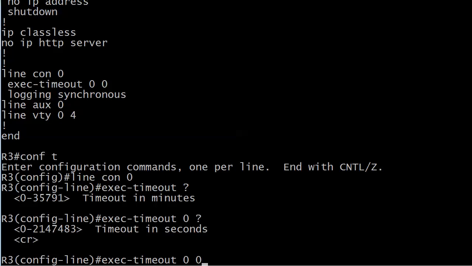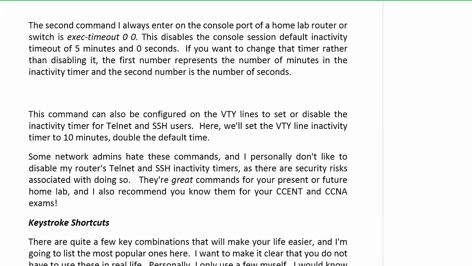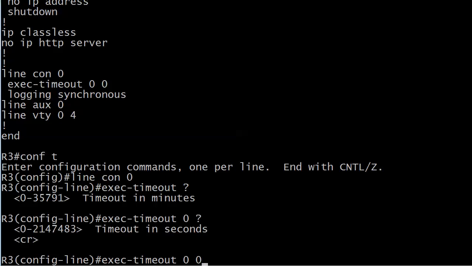The reason we do this with 0 0 is to just disable the timeout completely. A lot of times with Cisco commands that are based on time, if you put a 0 in, what you're actually doing is negating it. Now, you could easily double it, as I mentioned on the board there, and just put 10 for your minutes and 0 for seconds. This would double the timer in effect.